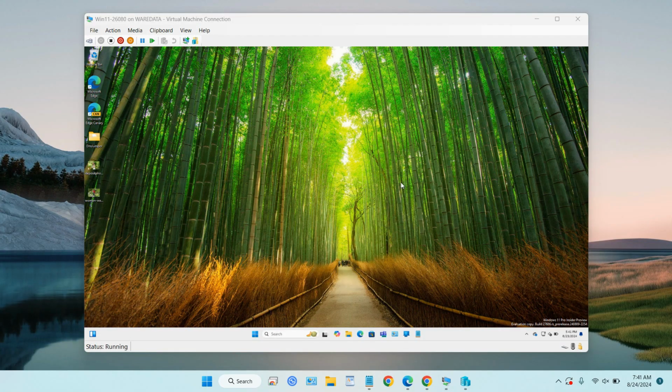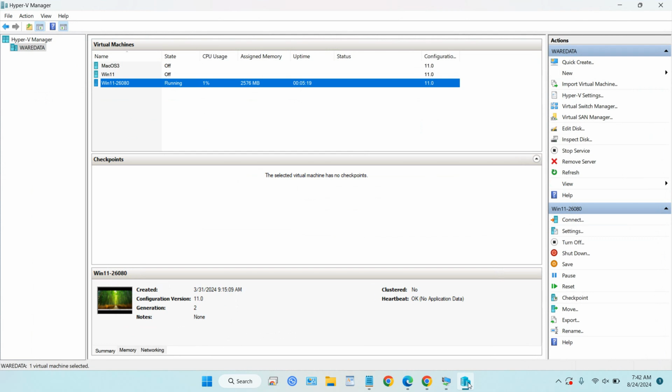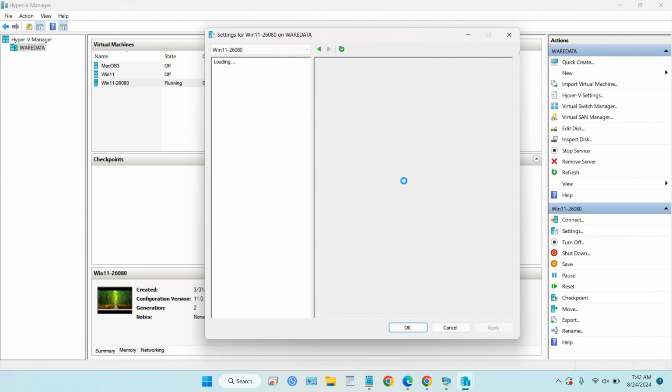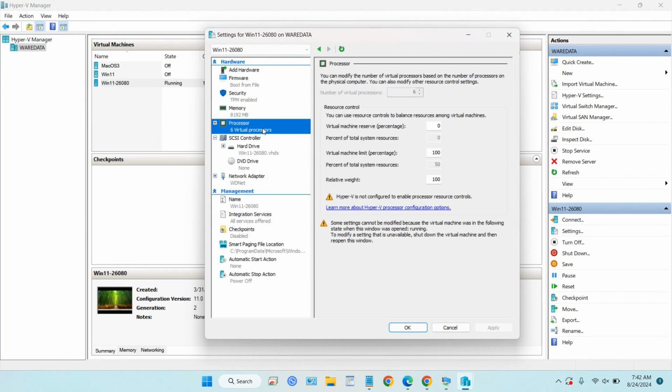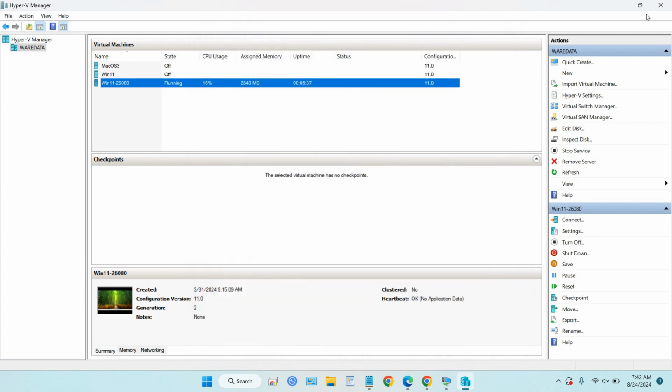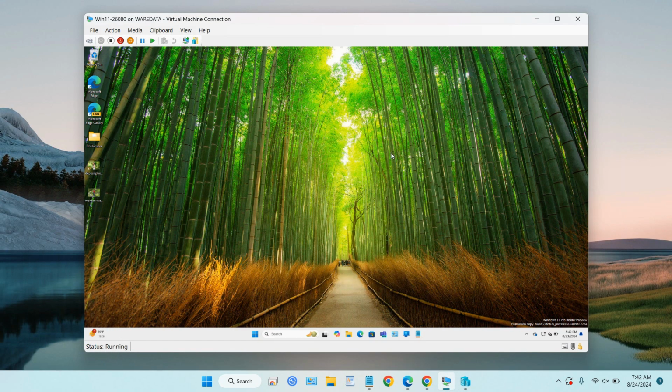In this video, we will show you how to enable virtualization on the Hyper-V virtual machine. In the Hyper-V Manager, there are no options to enable or disable virtualization. You can see when I choose these settings on my virtual machine and go to the processor, there is no option to enable virtualization.